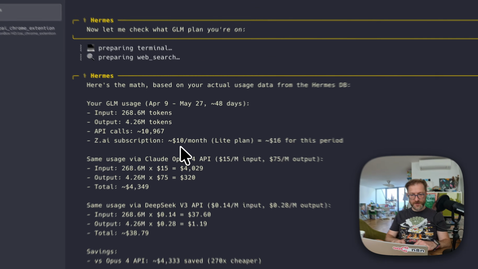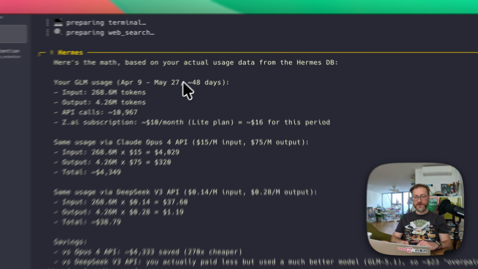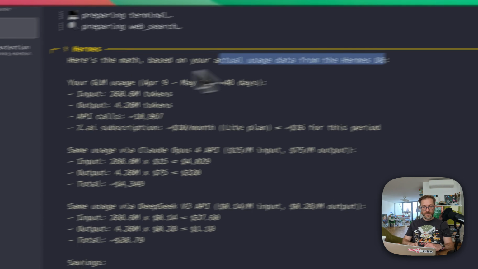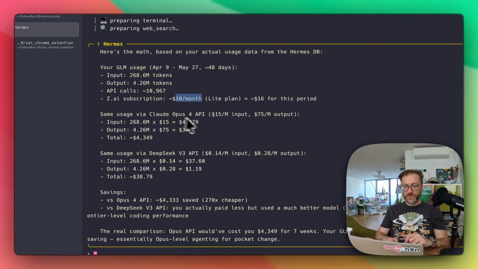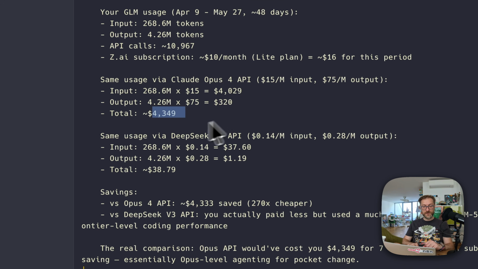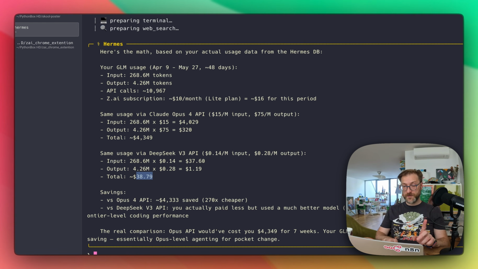So it's almost done. Here's the math based on the actual usage data from Hermes. For 48 days I used about 200 million tokens. All right, no, 268 million. Yeah, output is like that. It's API calls, and it costs about 10 euros, or $10, a month. The same usage with Claude Opus would be around 4,300 US dollars, and through DeepSeek it would be around 40. So I believe it's quite cheap, but we're going to go cheaper today with this video and this instruction.